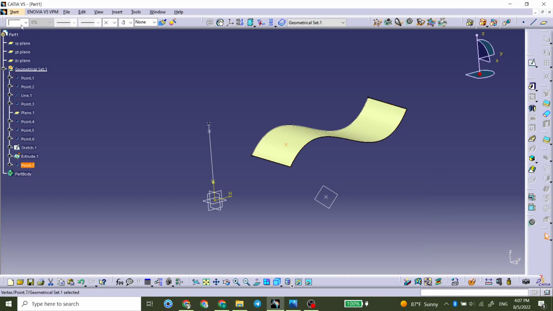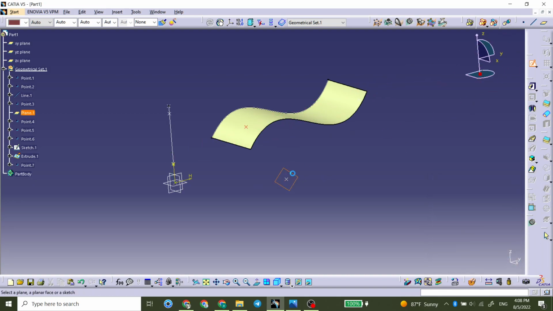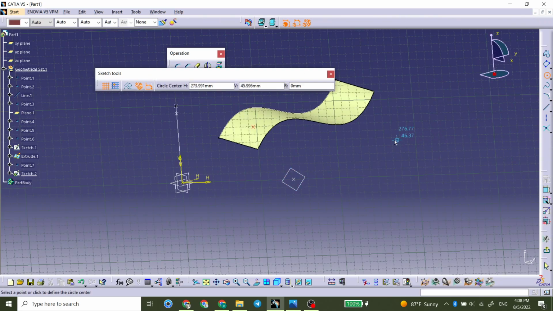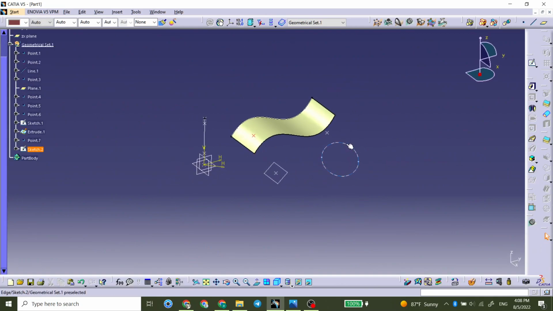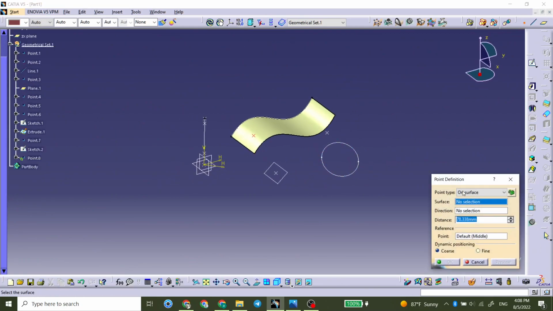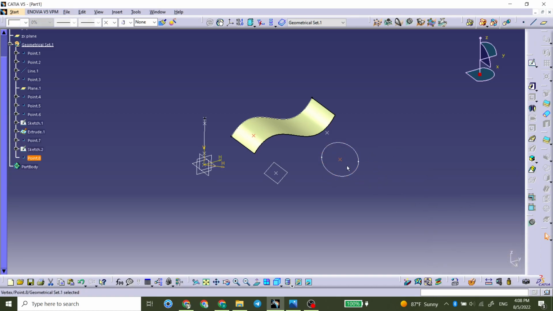It is located right here. I can change its color here. You can see it. Another feature is circle, sphere, ellipse. If I have a half circle here or a circle here and I want to specify the center point of it, I can choose the circle sphere and select that, and now I have the point as reference as center of that circle or sphere.